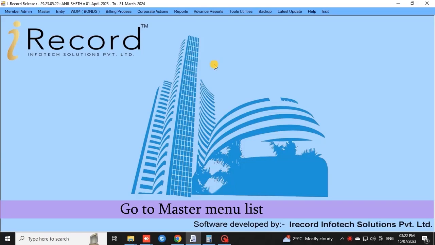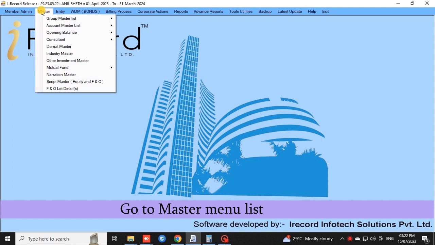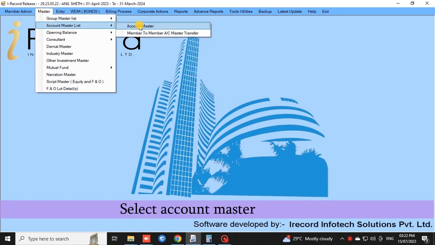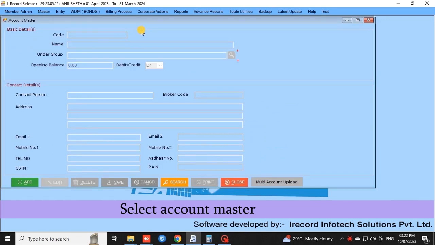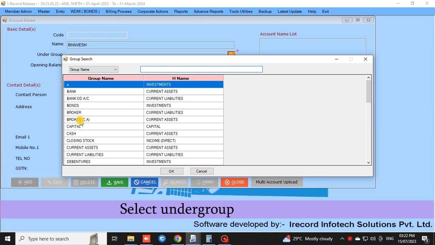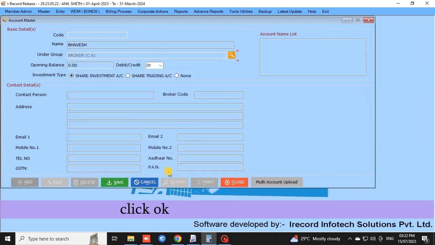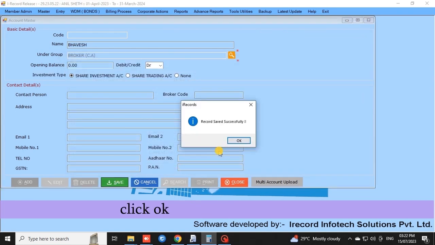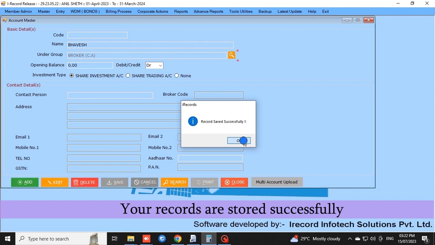Go to Master menu list. Select Account Master. Click on Add button. Enter the name. Click OK. Click Save. Your records are stored successfully.